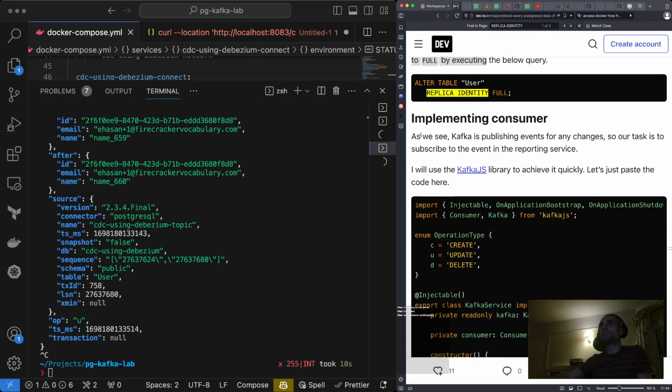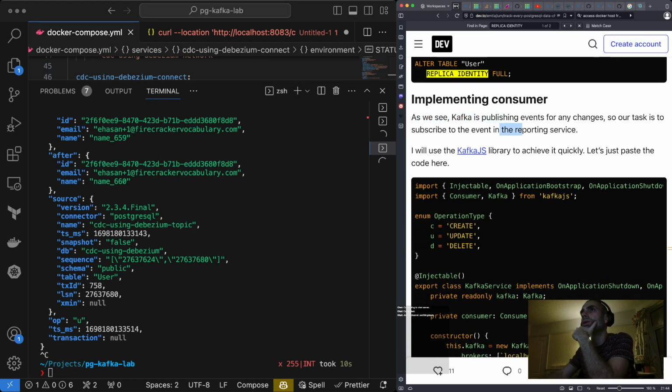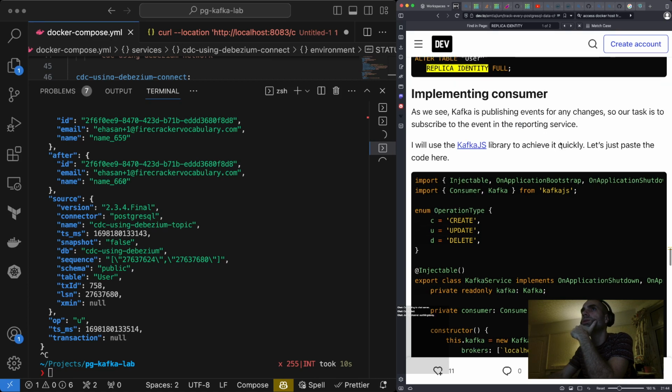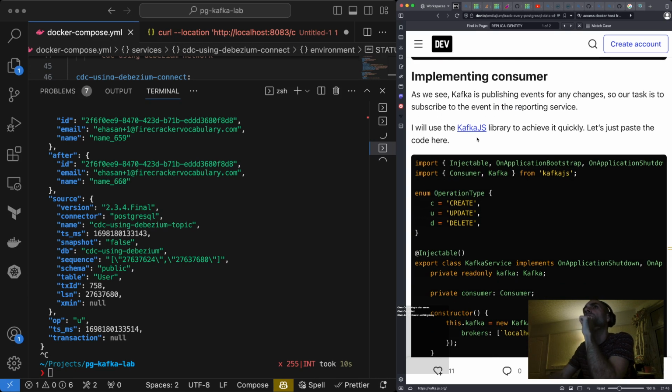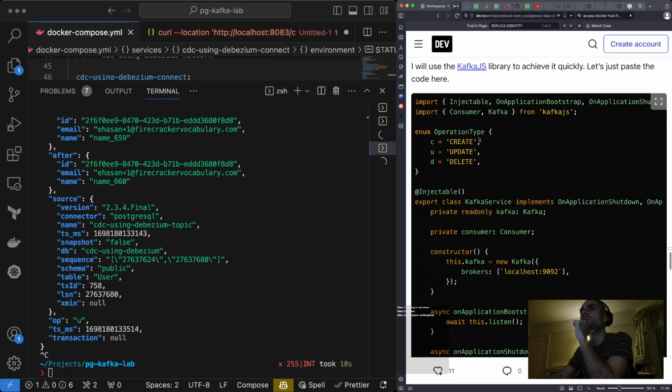Implementing a consumer. As we see, Kafka is publishing events for each change. So our task is to subscribe to the events in our reporting service, right? We'll use Kafka.js to achieve it quickly. Let's paste the code here.